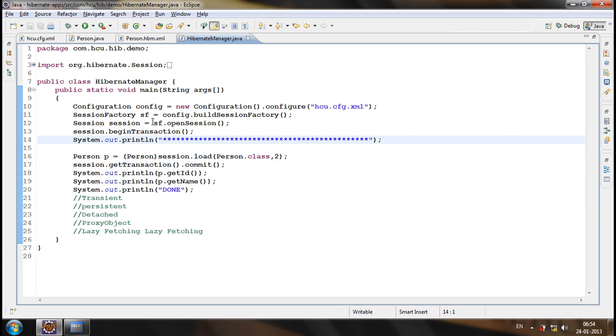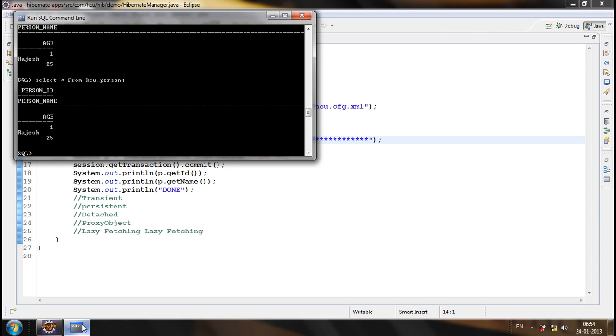Now, I am fetching the record from the person table with the ID 2. Do we have such a record in the database? Yes or no? No, we don't have such a record in the database.